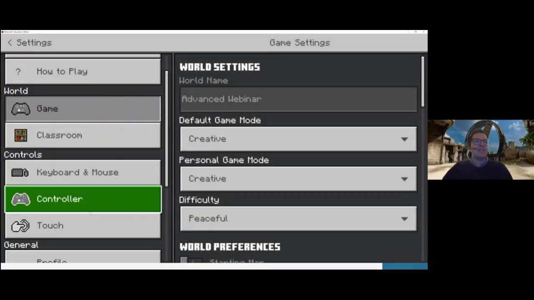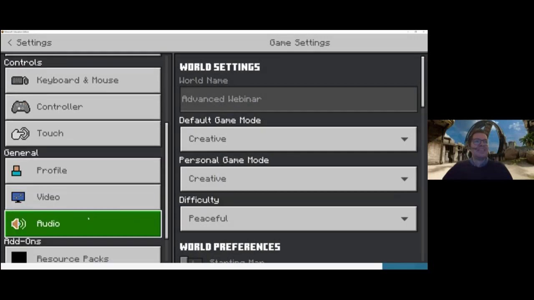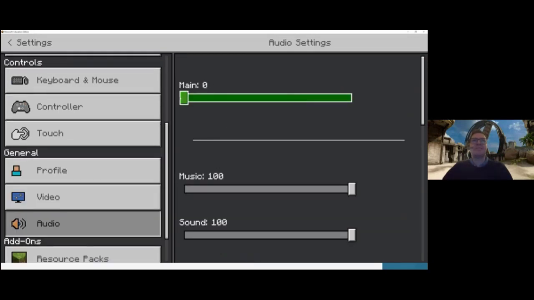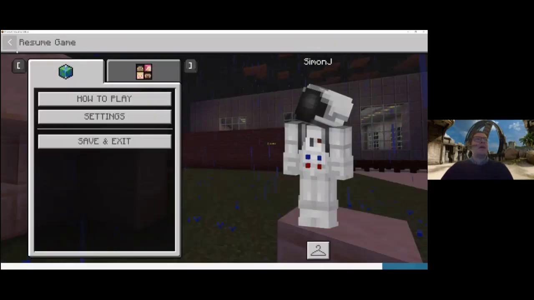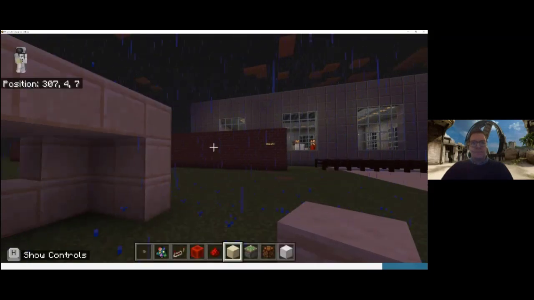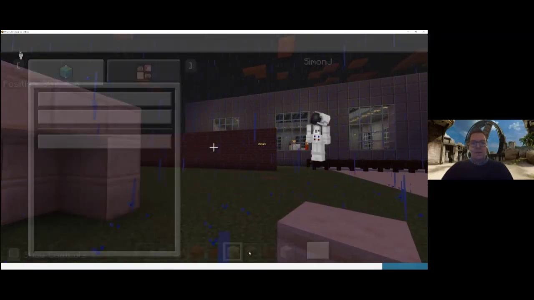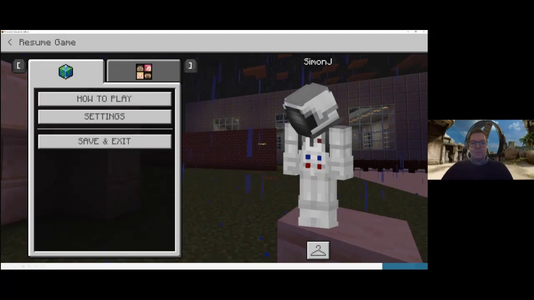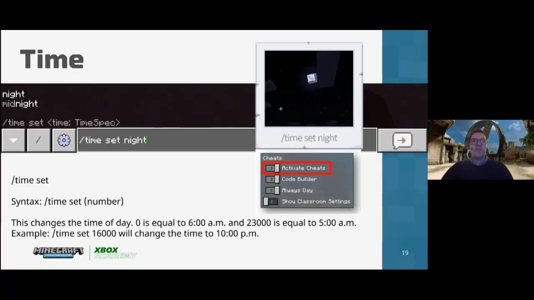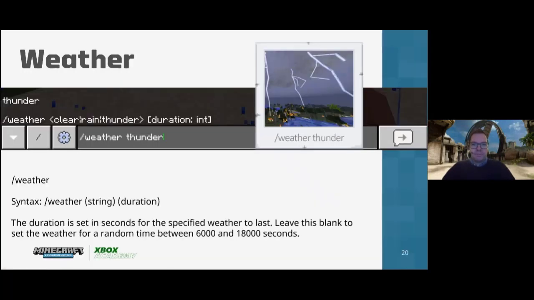We'll turn that off because it starts to get annoying now. I'll go back to my audio. So those are two useful commands. So we've got time, we've got the weather.